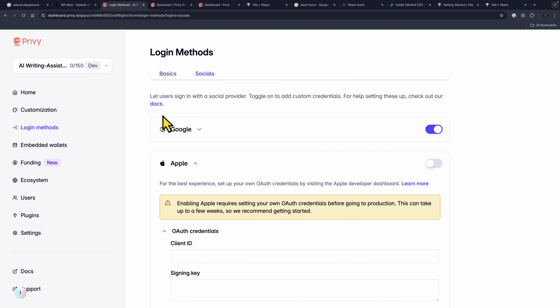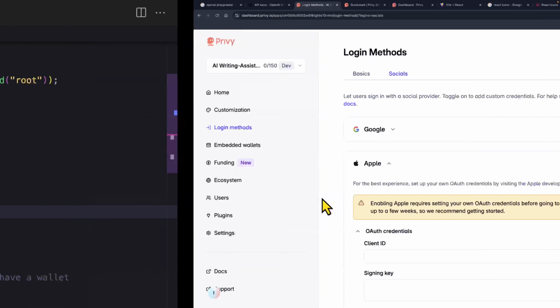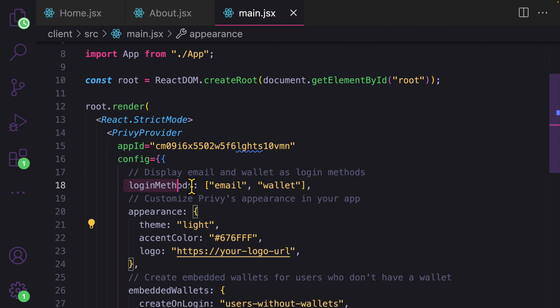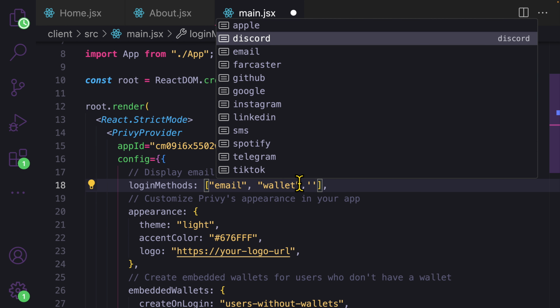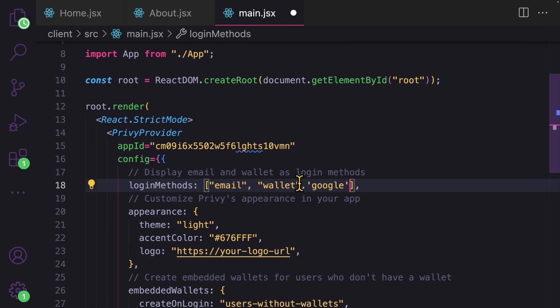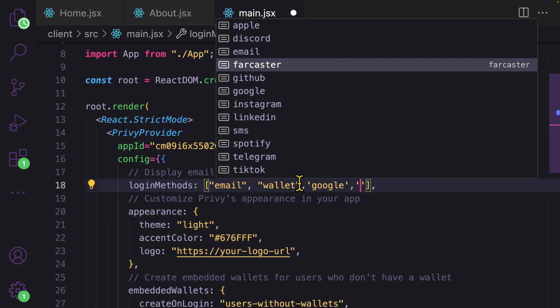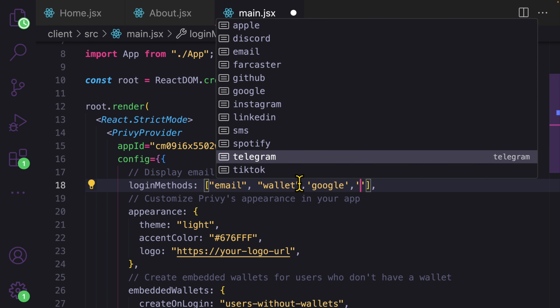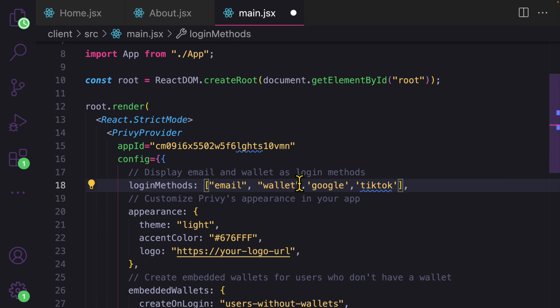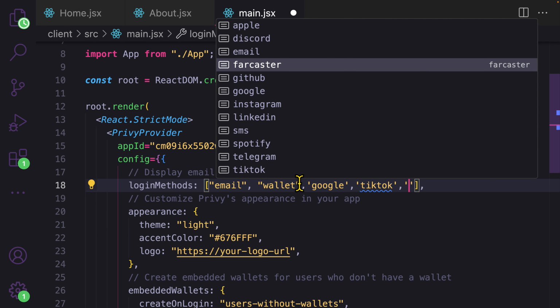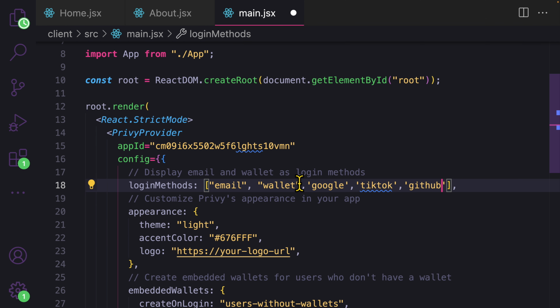Okay guys, so we are done with the login methods. Next step is that we have to pass the login methods in our code. So bring a comma here. We are using Google, comma, and then we are also using TikTok. And what else are we using? Email, GitHub. Yeah, we are also using GitHub.